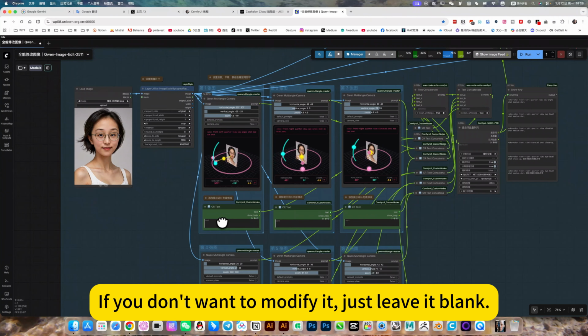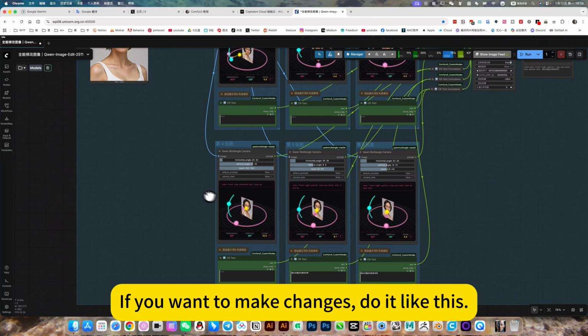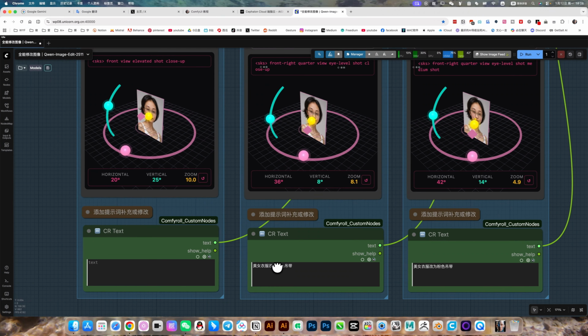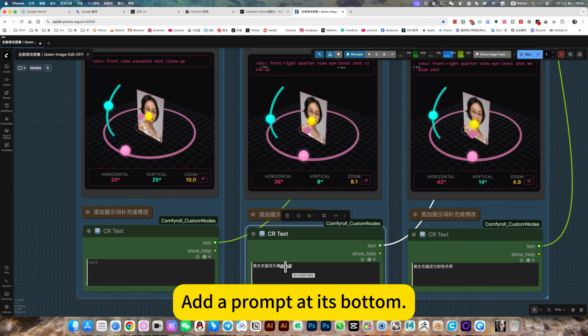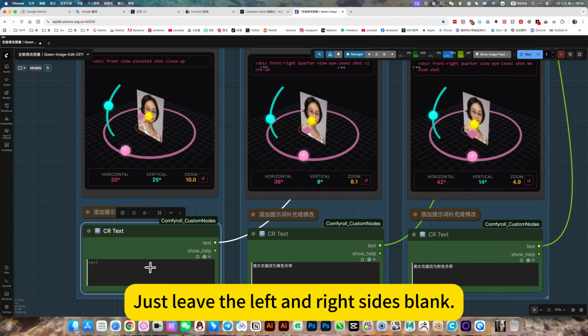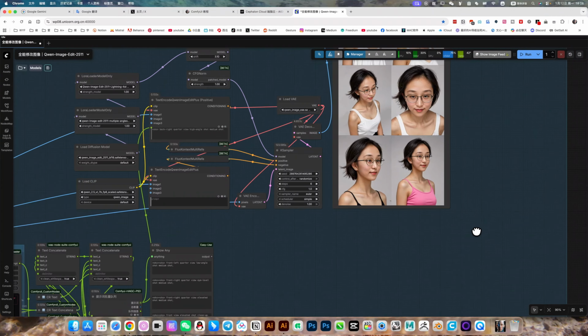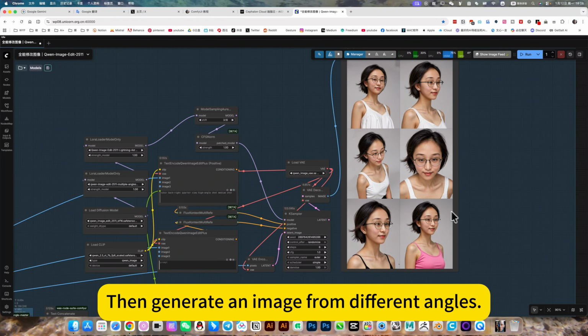If you don't want to modify it, just leave it blank. It's exactly the same as the original image. If you want to make changes, do it like this. Add a prompt at its bottom. If you don't want to add anything, just leave the left and right sides blank. This is the added part for the yellow and pink camisoles. This makes it easy to modify images, then generate an image from different angles.